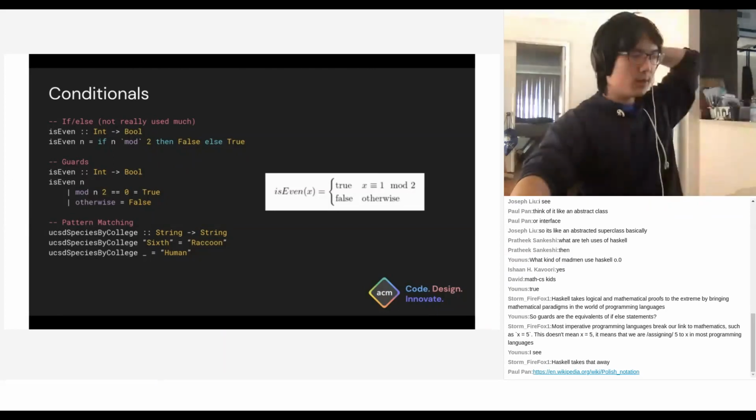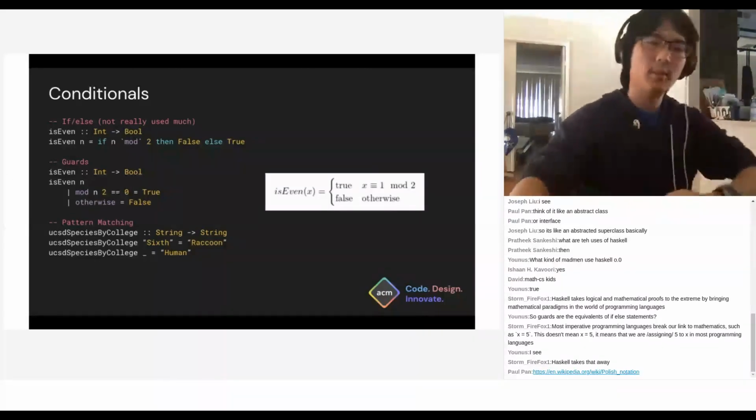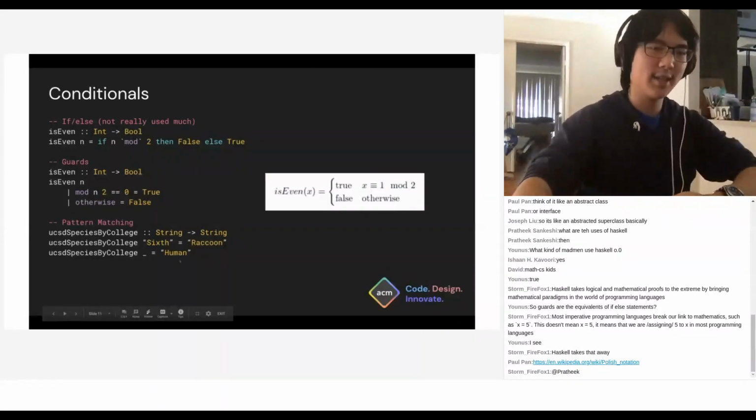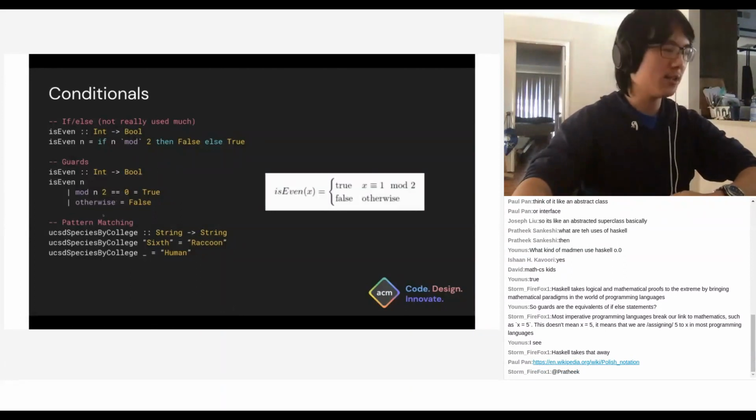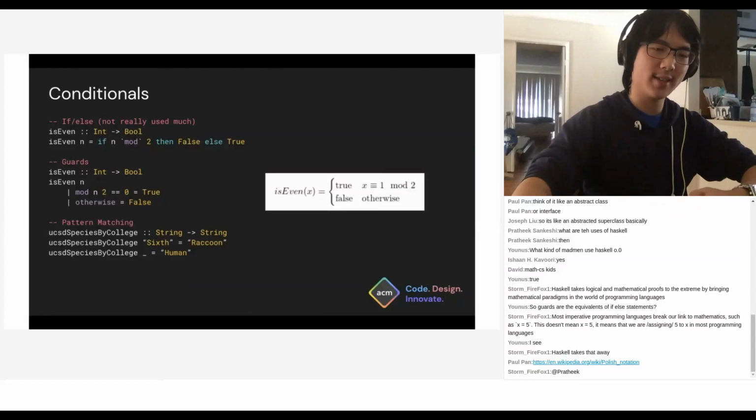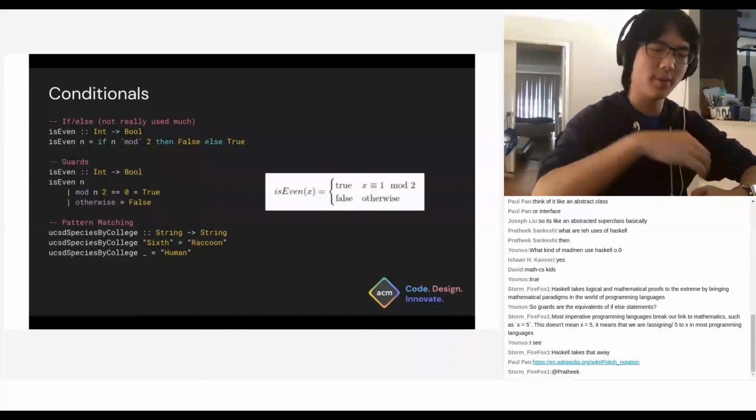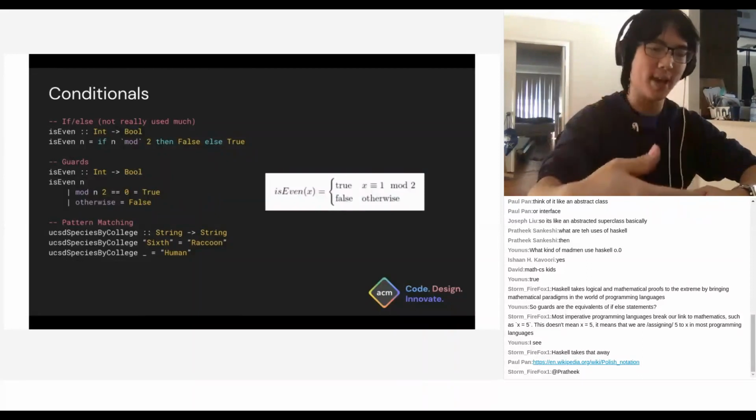Okay. Now on to the last thing. Haskell also has what's called pattern matching. What happens with pattern matching is that Haskell identifies a pattern for your function. Say your function takes an argument. If your argument matches a pattern, then it does something. And if your argument doesn't match that pattern, it tries to look for other patterns.